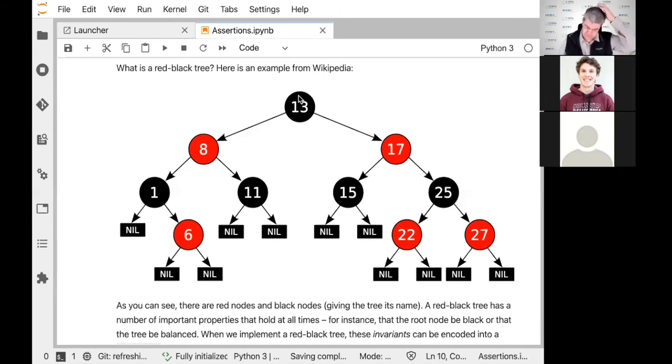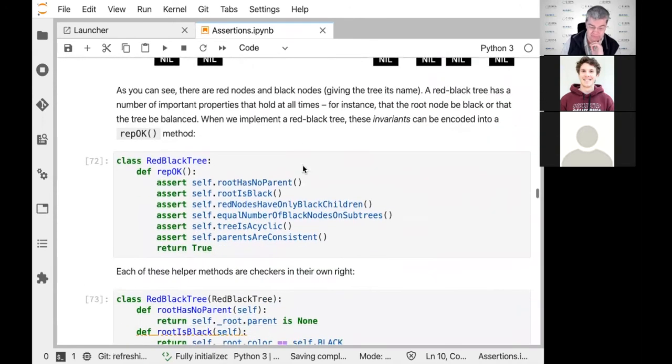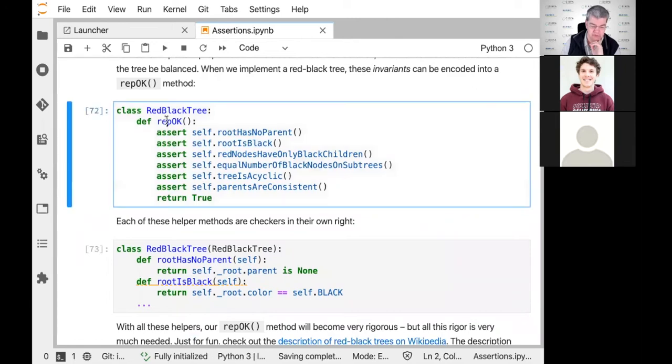Because, see, what is a red-black tree? We have a black node at the top, that is the root node, and this always comes in iteration. Black nodes have red children and red children have black children and so on. And all these properties of a red-black tree form an invariant. And this invariant is something that we can again check with one of these repOK methods. So we can, for instance, say, I want to make sure that my root node never has a parent.